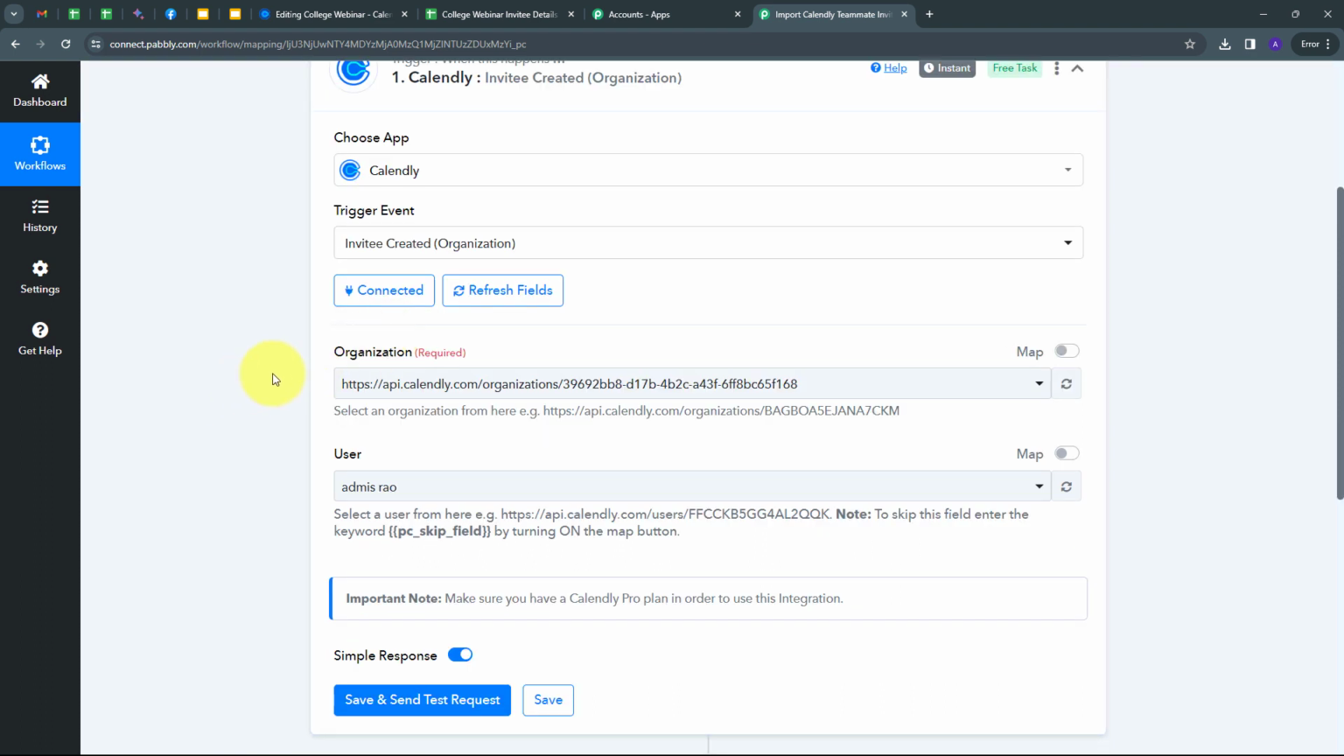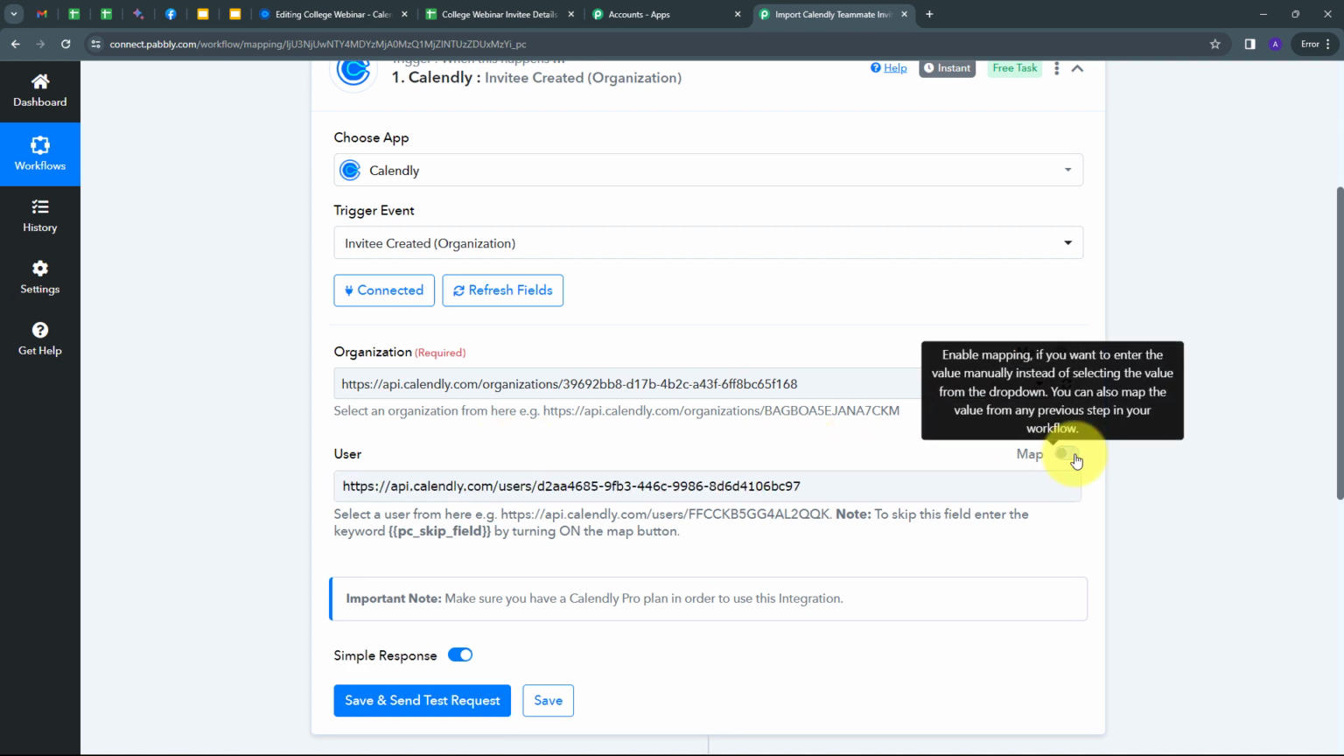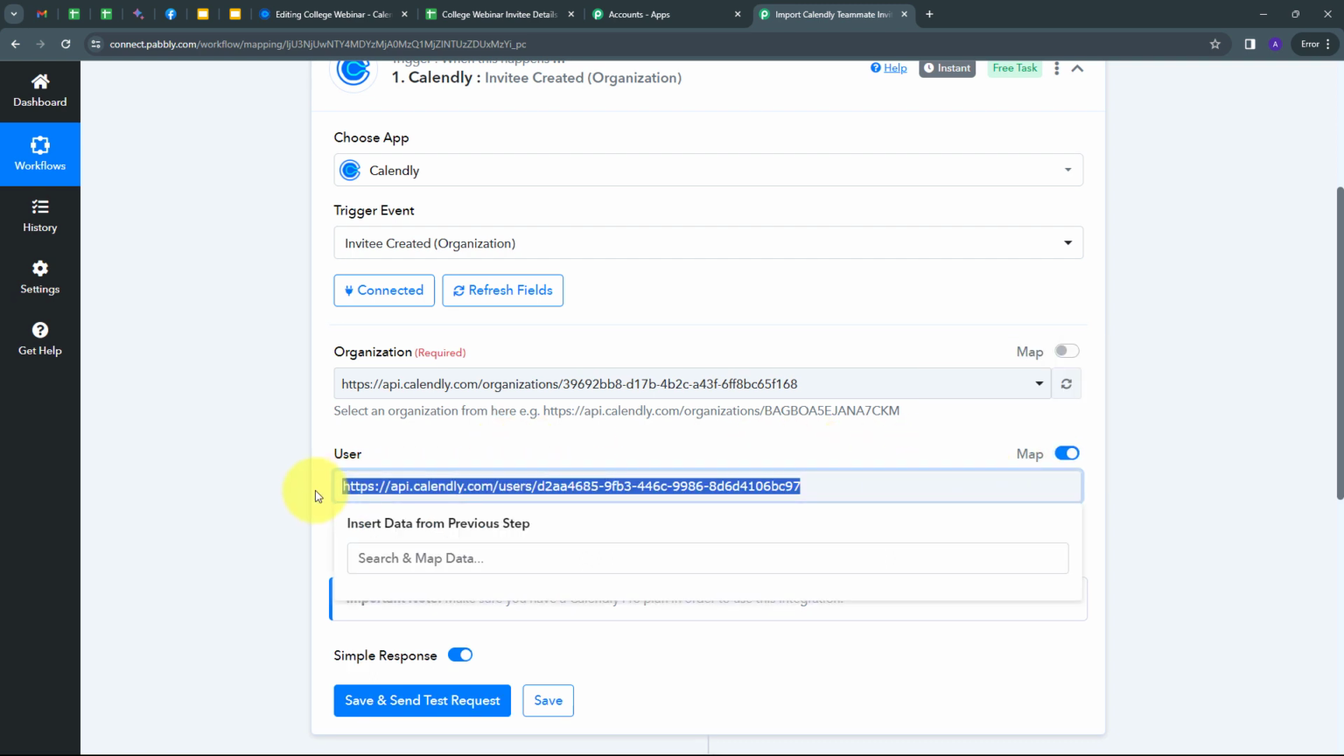And here I have these two tabs. First is our organization and the user. My organization tab is already filled because I have connected Calendly. And now I have to fill this user tab. But in this user tab, I have to select a particular user that I don't want. So I have to click here on this map button, and I'm going to clear the default response.